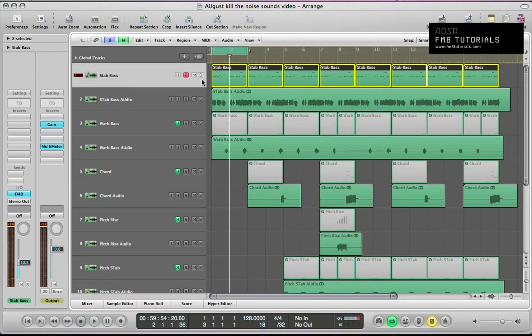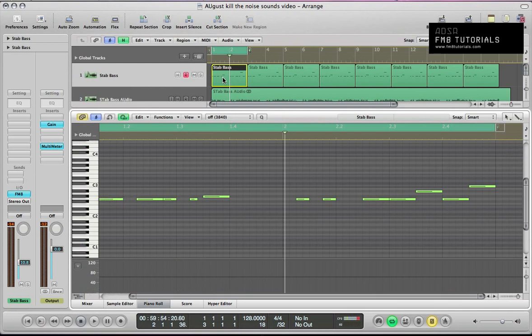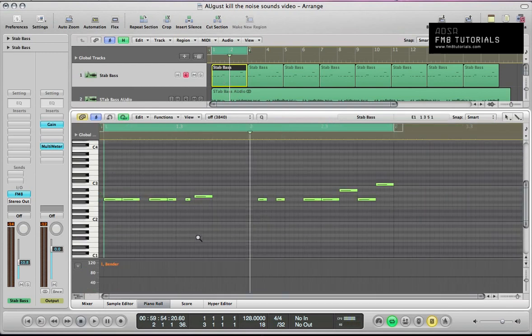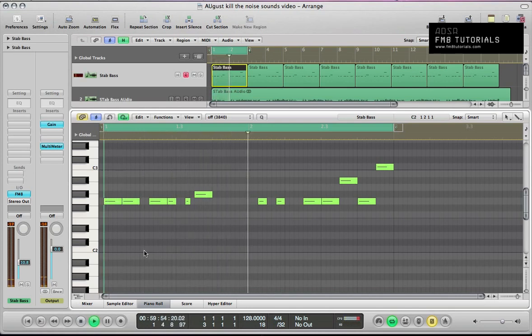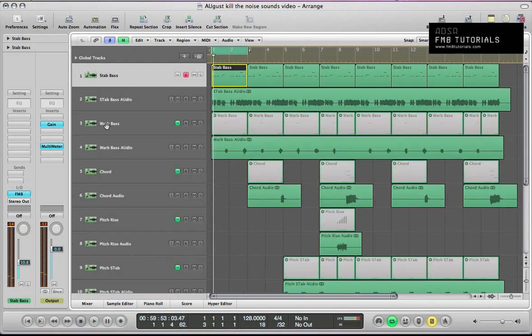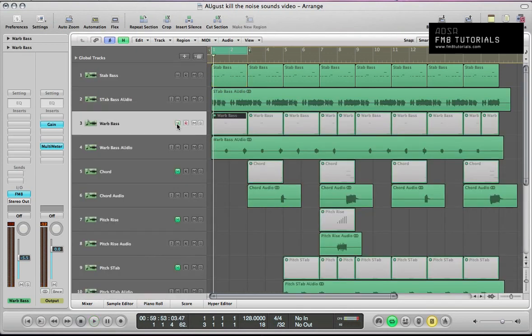And there's our kind of stubby bass sound. Here's the MIDI that I've got playing for that riff. Just a quite straightforward MIDI pattern. Okay, so let's set up this kind of wobbly bass sound next.